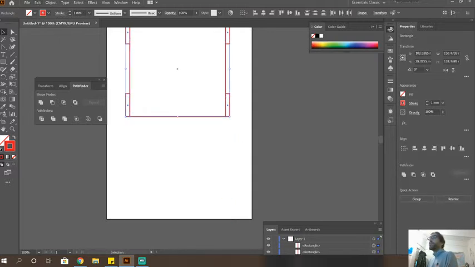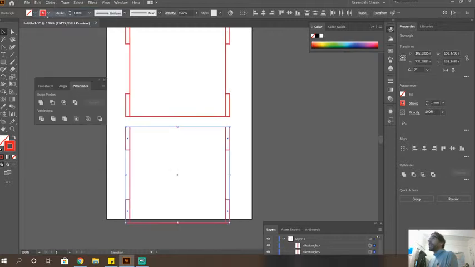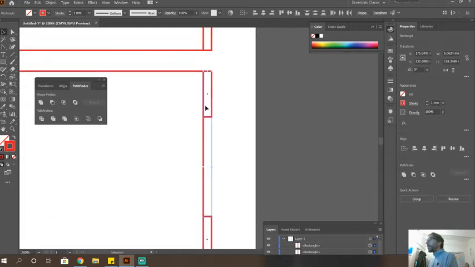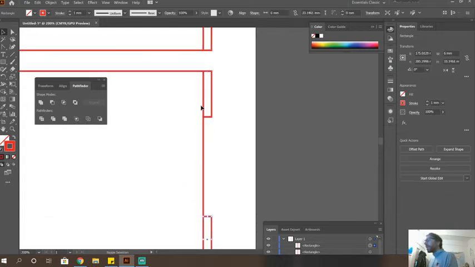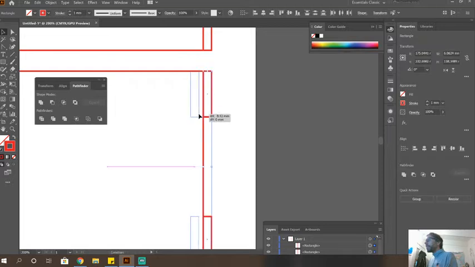Let's try that again. Oops, my fingers are getting confused. Okay, let's try that again. All right, so I'm going to grab that. I'm going to hold Shift. Oh goodness, no, I'm not. I'm going to try that again. Move them and hold Shift. There we go. And intersect on the inside.